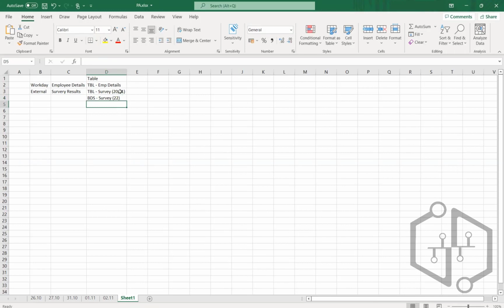Ultimately, I would join these survey results with employee details, which will allow me to know which employee did what survey. That is my ultimate goal. But before I do that, I have survey results spread across two different sources. I want to bring all my survey results together, and for doing that, I'm creating a new table.